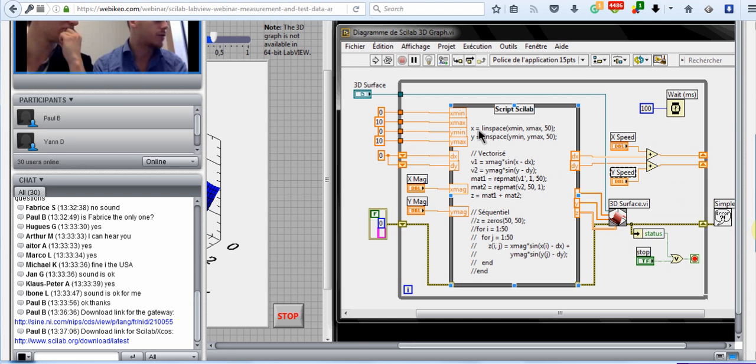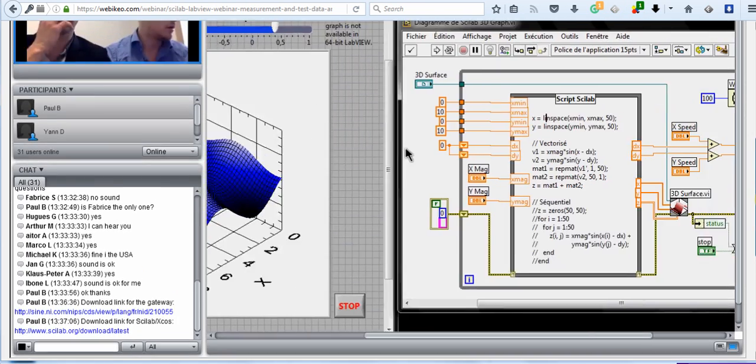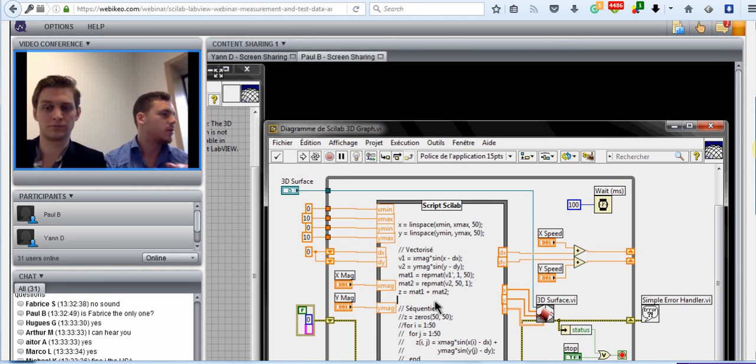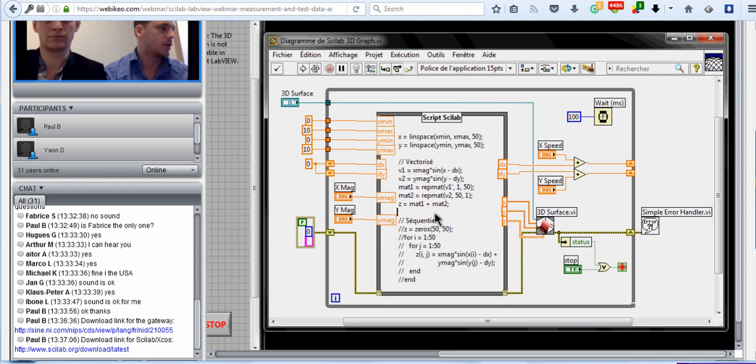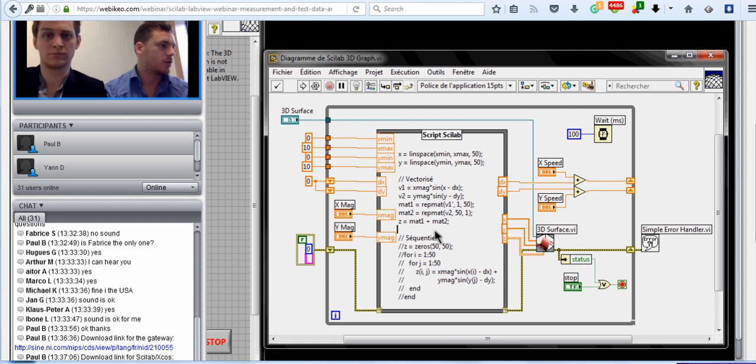script, which in the demo in Scilab creates two vectors, x and y, and I'm going to do it in two ways, calculating the coordinates of the points. One way is going to be vectorized, and another one is going to be sequential.